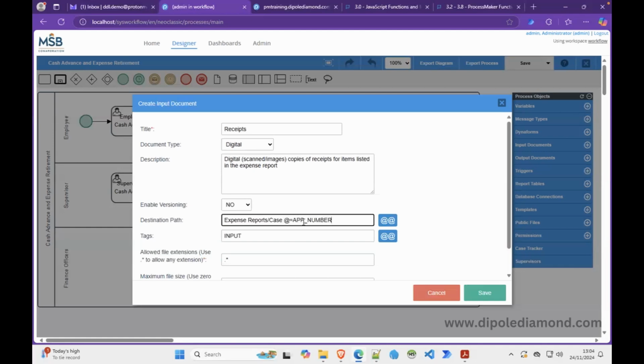Okay, and then inside the inner folder, having the folder name that is the case concatenated with the case number or app number. We then have another inner folder. So we'll put a slash and then we have receipts. That should help us define the path where ProcessMaker should upload the supporting documents or the receipts that are uploaded by users for this particular process.